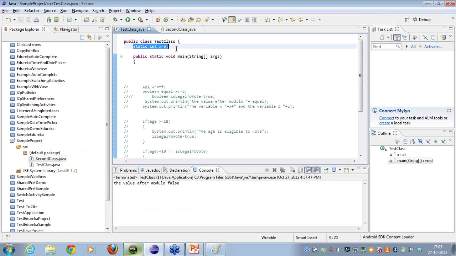So if I say static int 5, I'll just remove it. Instead, I'll just comment it out because I'll be sharing the complete code with you all here.